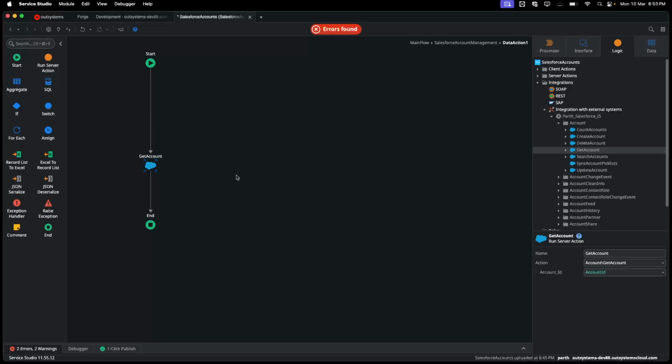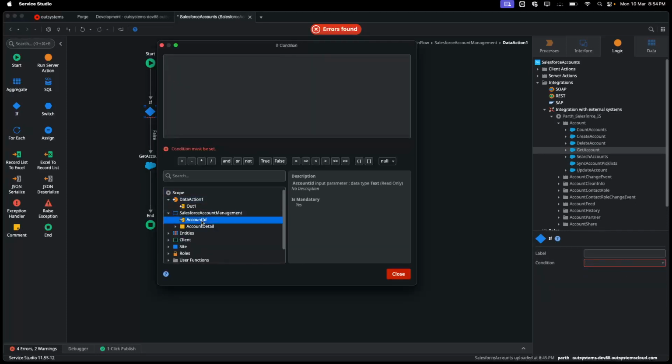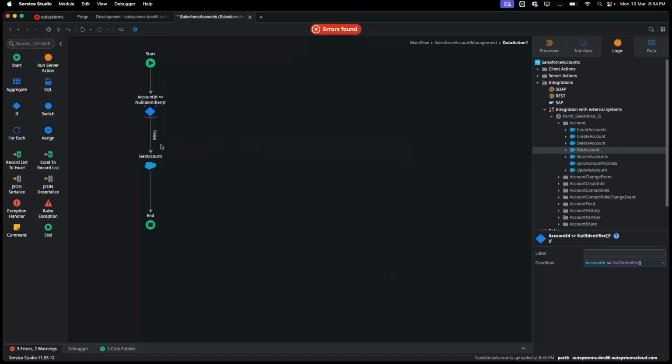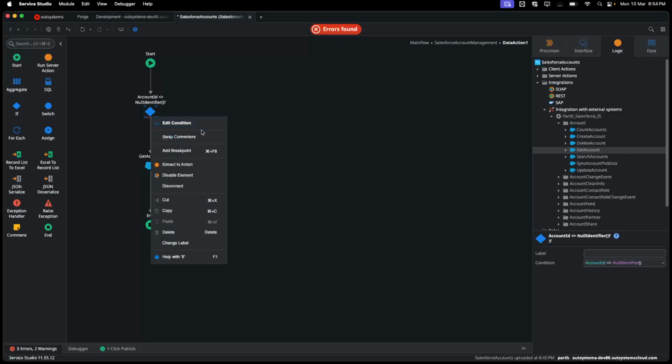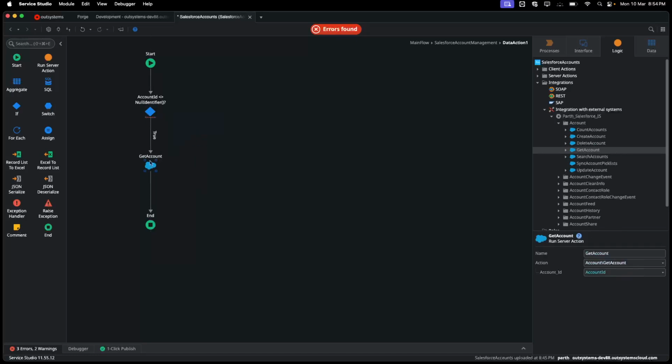And because we don't want Salesforce to throw out any errors, we would probably want to do a small check over here first. What we want to see is if, again, the account ID is null or not, right? So if the account ID is not null, we want it to get the account. So let's say that that is true. You get the account, end of the story. If it is null, then you don't want to do absolutely anything, right? So there's no account ID. We don't want to do anything.